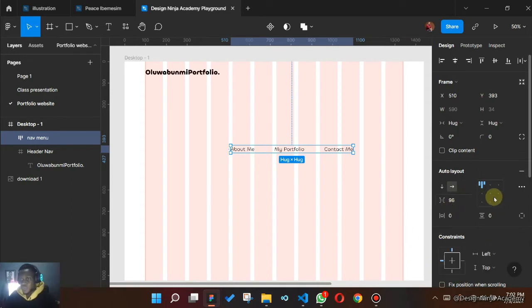On this right panel, I have access to edit the content in my auto layout, so I can align the content to the middle, top, or down, depending on the number of content I have. I can increase the spacing here, so you can see that it's increasing. So let me just use 12. Actually, let me use 30.